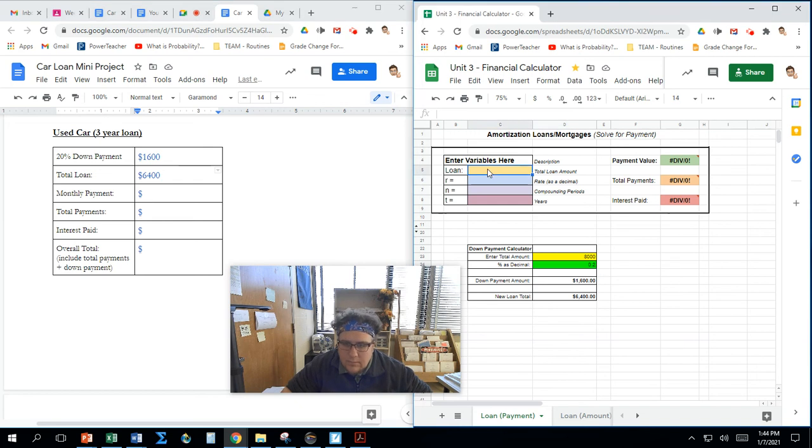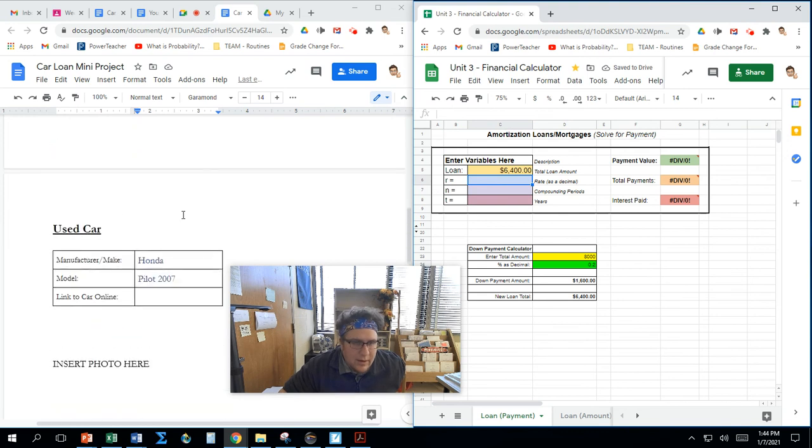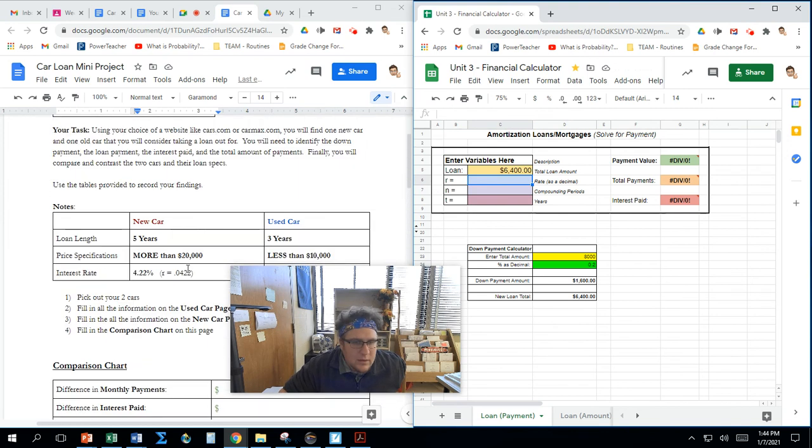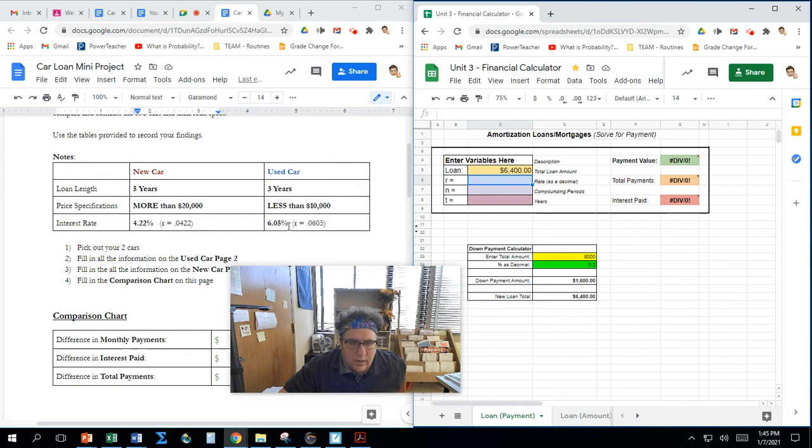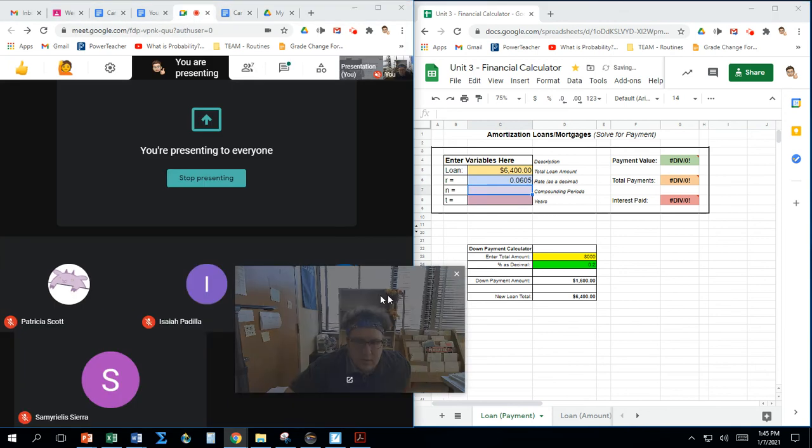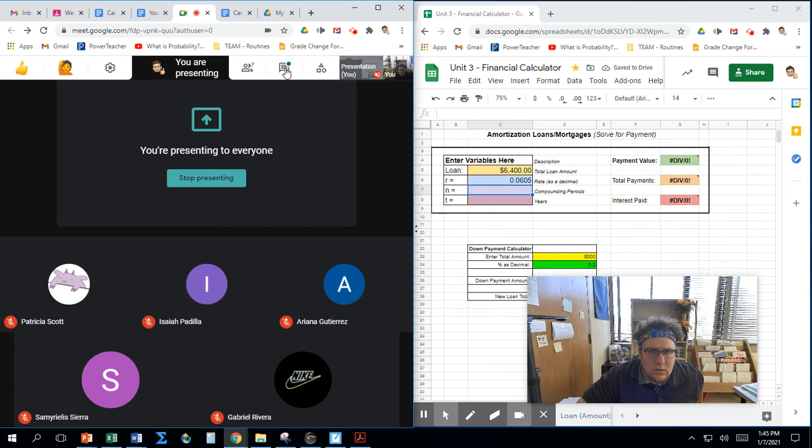So now I'm going to go up here. I'll tell the calculator to put in a $6,400 loan. The interest rate, what was that? Well, go back up and you're going to type in this used amount right here, 0.0605. And I just heard a little beep, so let me see what the question was.